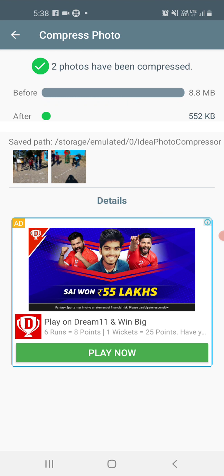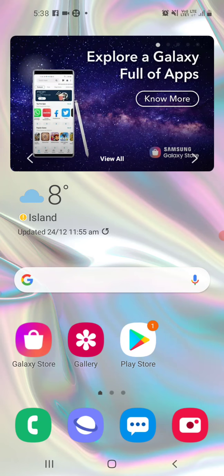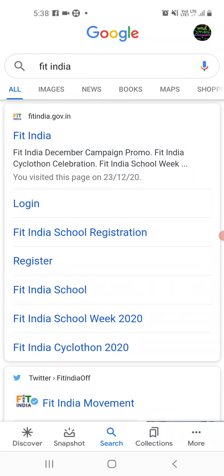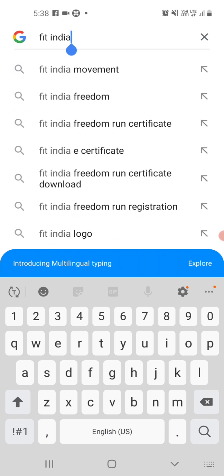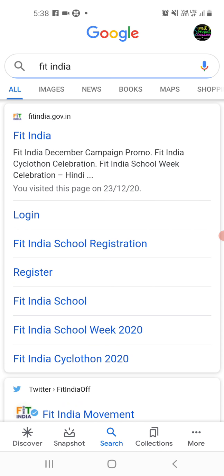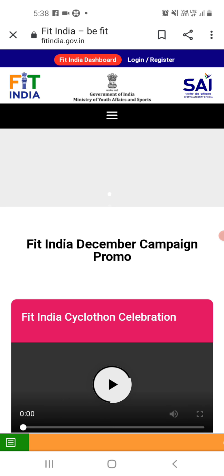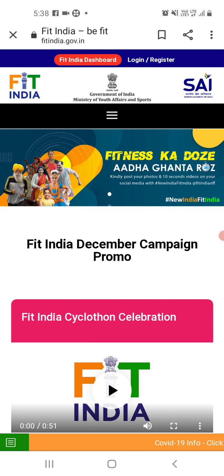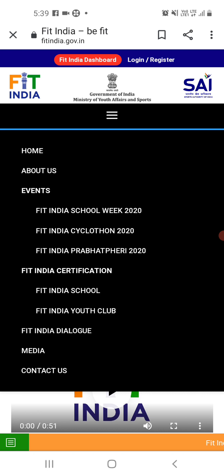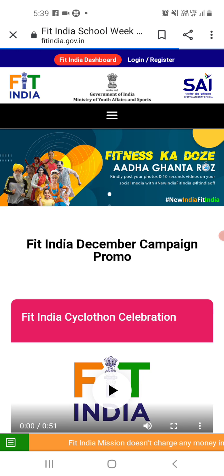Now we have to open the browser, and in the browser we have to write Fit India and search. It will take us to the website which is fitindia.gov.in, and here you can see three horizontal lines in the middle. We have to tap here and click on the Fit India School Week 2020, right?